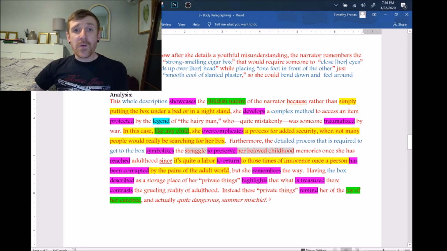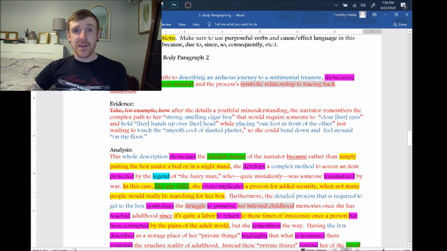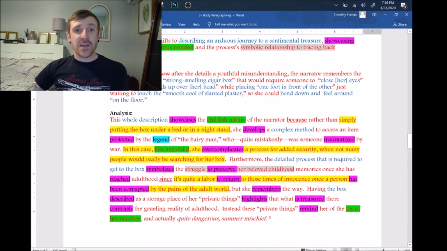These are common stereotypes. So any language that's in yellow like this is me articulating a stereotypical assumption. Okay? Furthermore, the detailed process that is required to get the box, once again referring to the blue language up here, symbolizes the struggle to preserve her beloved childhood. Now that relates right to the relationship of tracing back memories. Once she has reached adulthood, since, so instead of saying because more than once, I now use the word since, it's quite a labor to return to those times of innocence once a person has been corrupted by the pains of the adult world. That, once again, is a stereotype. It's a common assumption. But she remembers the way.